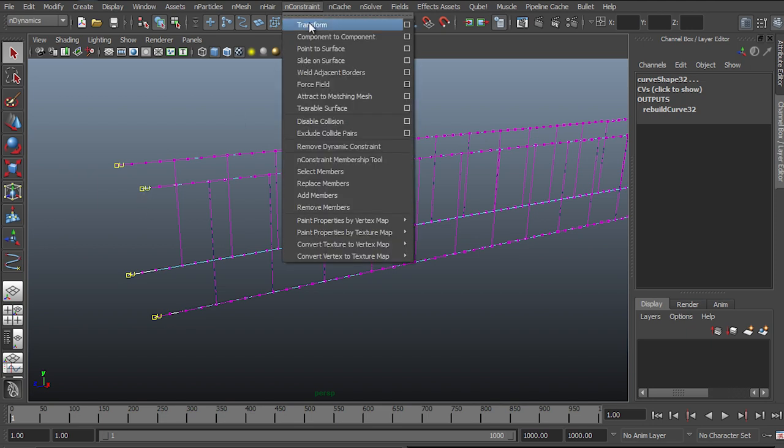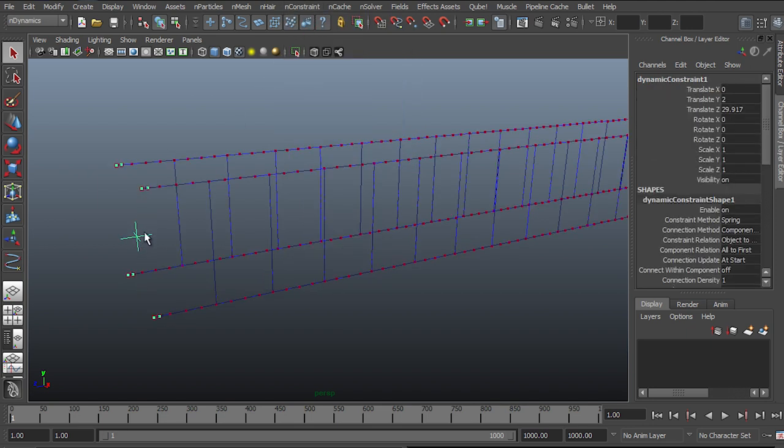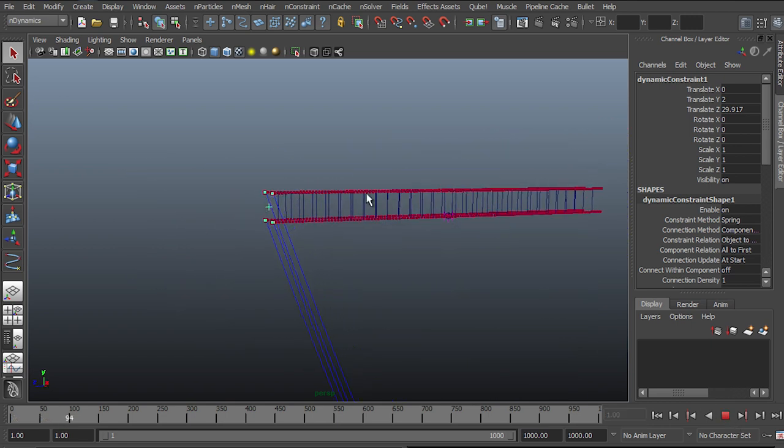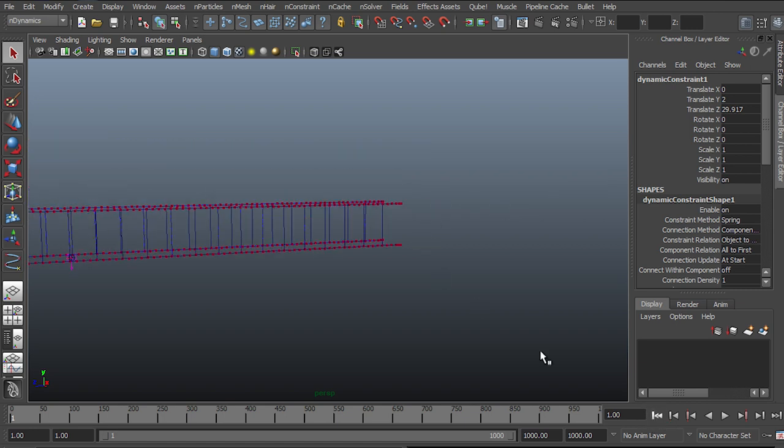Then I can go end constraint, transform, and it gives me a locator here which can be animated, and that will pull my bridge along. Don't want that in this particular case, but it will hold those ends in place like so. Brilliant. So I want to do the same again at the other end here.